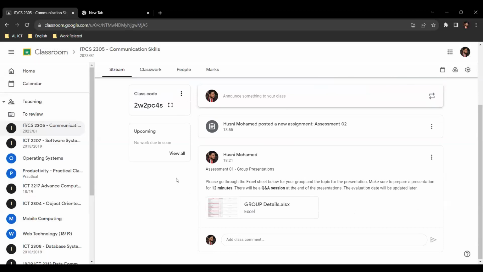Your presentation should be 12 minutes, right? You have to prepare a 12-minute presentation. You will have 8 members in your group. And after the end of the presentation, there will be a question and answer session, right? I will ask questions and you have to answer them, right? The particular date on which I'm going to take the presentations is not set yet. So the evaluation date will be updated later, right? I will update the evaluation date.